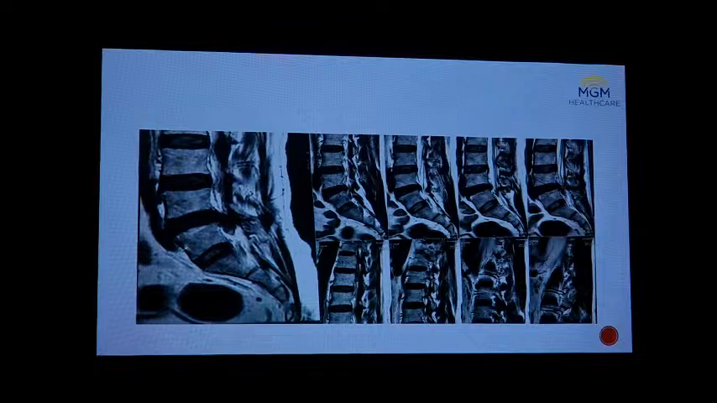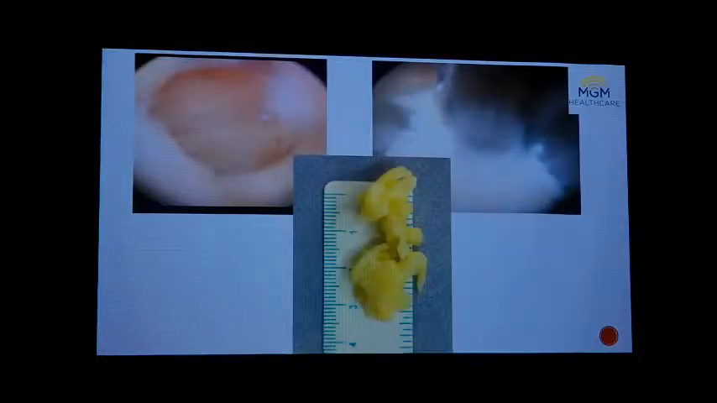If you have to do a transforaminal approach, you can still do it, but you have to compromise on the pedicle stability, where you have to burr the pedicle or go transpedicular. All these things are possible, but I chose to do an interlaminar approach where the interlaminar window was adequate.